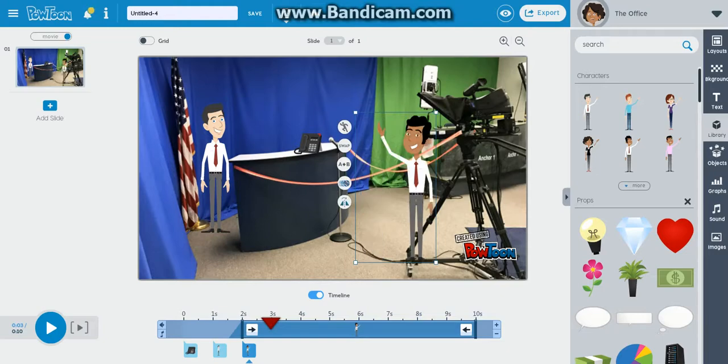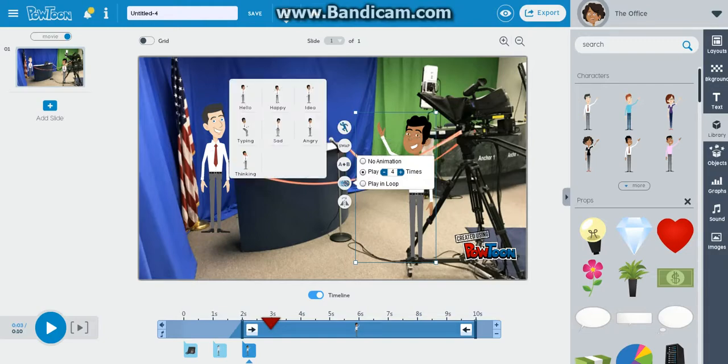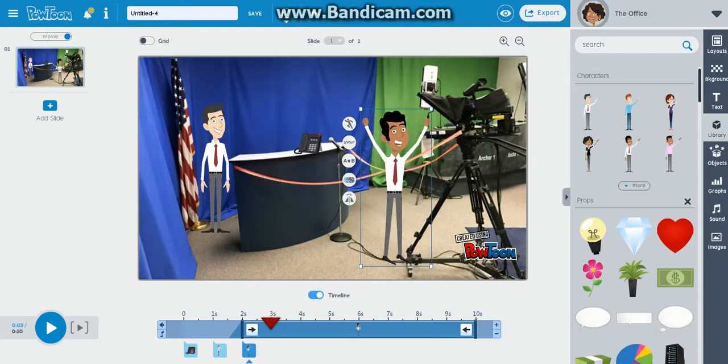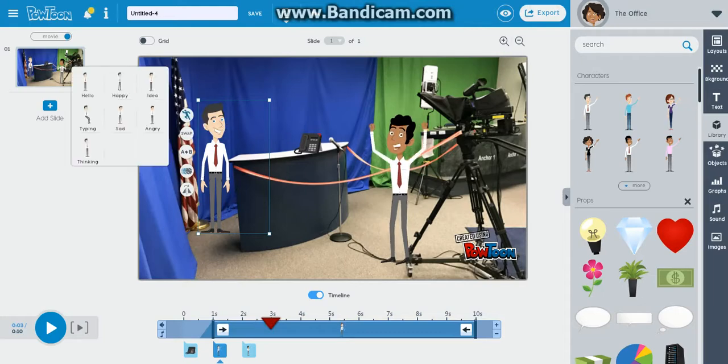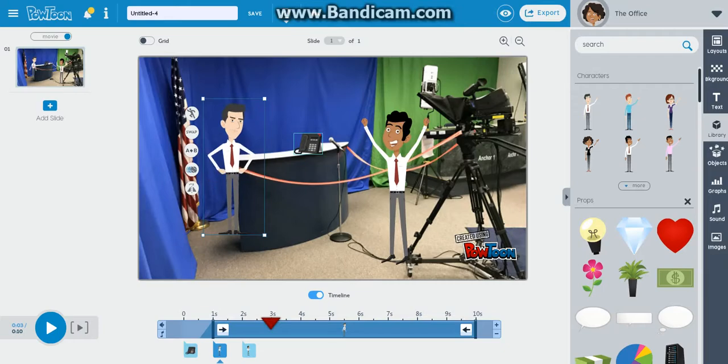Here you flip him. Here you can set animation settings, how many times you want him to wave. We'll go up here to the animation. We're going to make him very happy. And got to flip him again. This guy right here, not so happy. Going to make him angry. We're going to leave the phone there just for the heck of it.